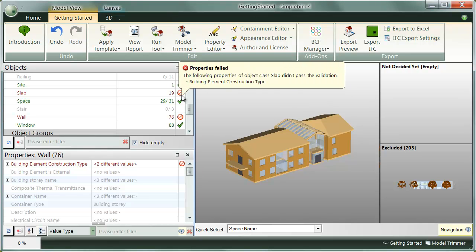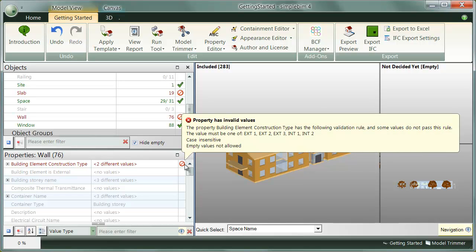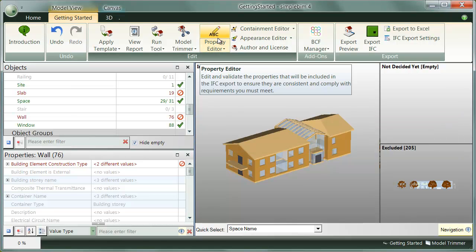Finally, it seems that there's still something wrong with the walls and slabs. If you hover over the validation icon, it tells you the reason. There seem to be issues with the values. Next, let's go to the property editor and fix this.